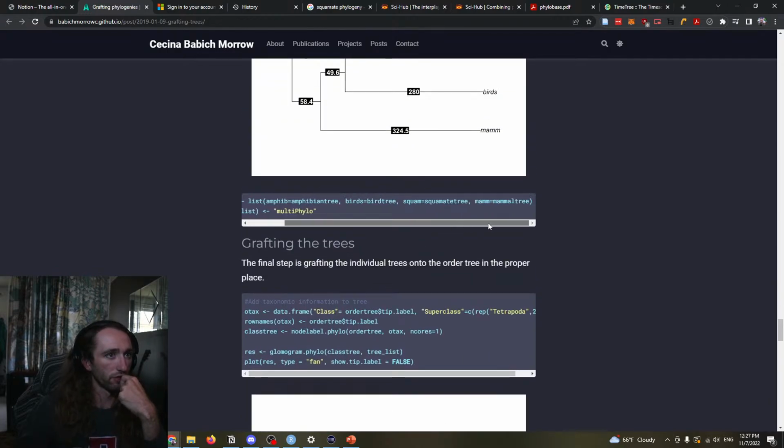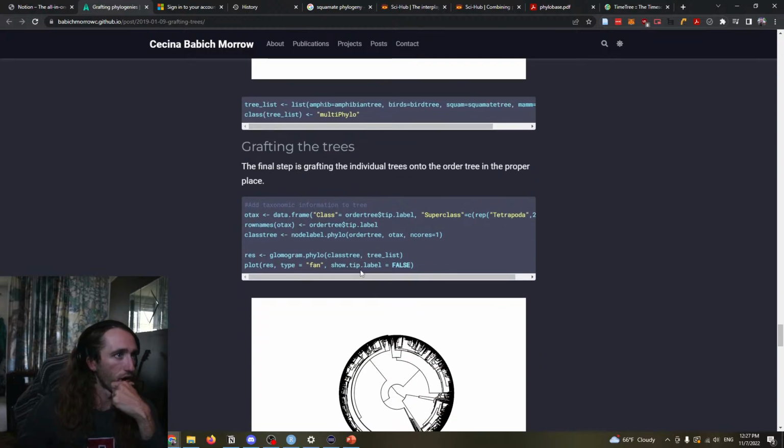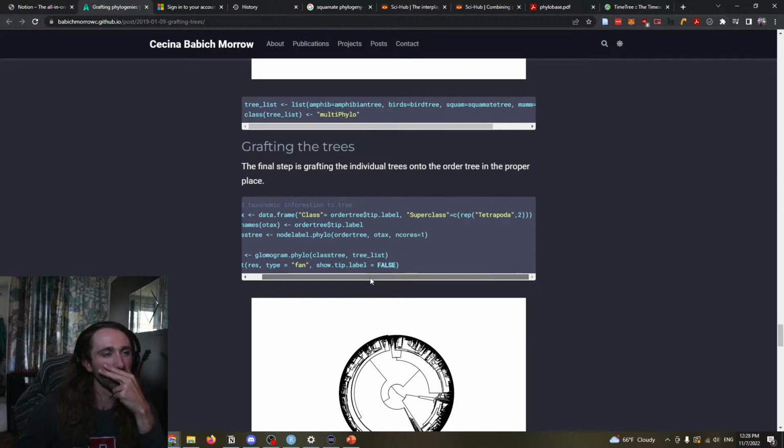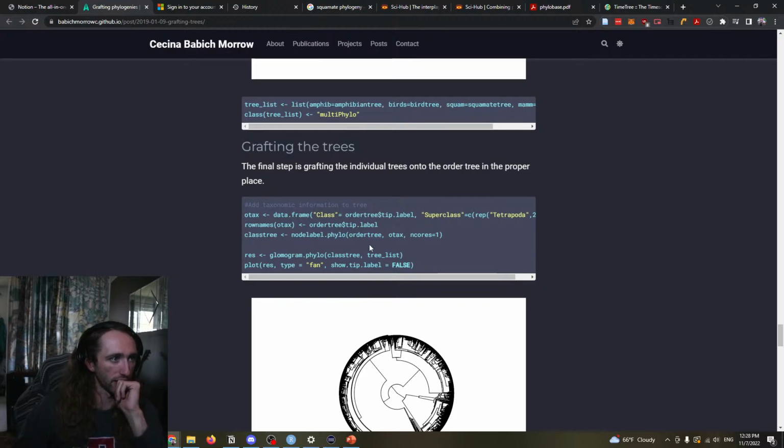So then we have the tree list, which is here. Okay, that's already what I have. Now we're at the grafting. Okay, so OTAX. They made a data frame that has the class, which are the tip labels, and then a superclass. I don't need to do that. I'm not gonna do that. So then they have order tree and OTAX.